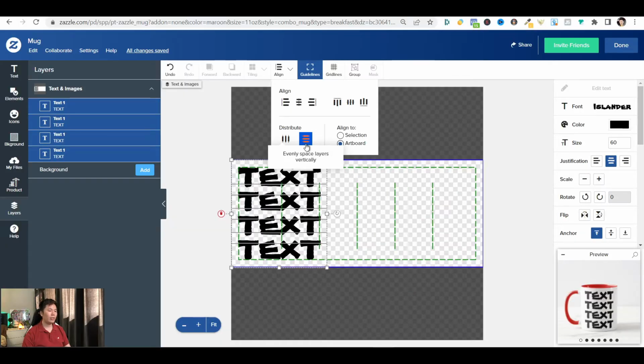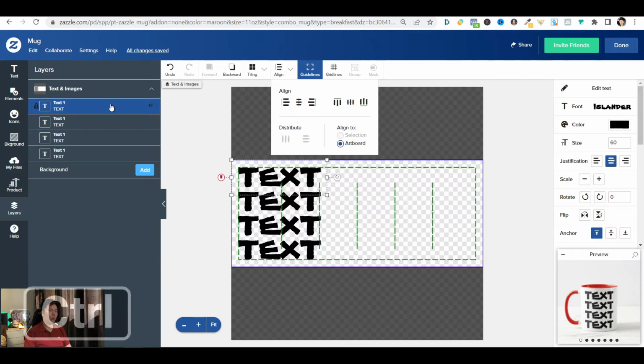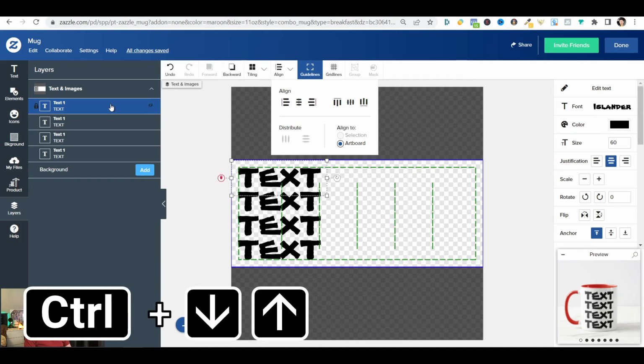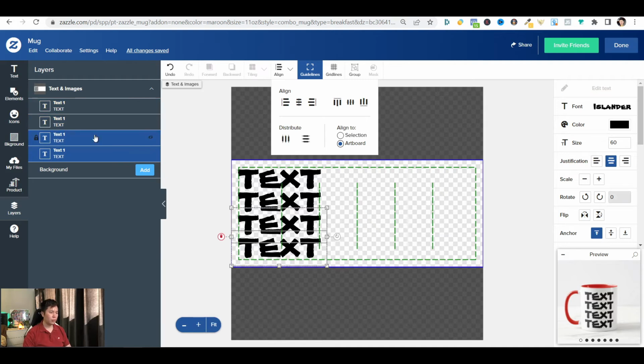Now I want to fine-tune their position just to bring them a little bit closer to each other. So I will highlight each of the text layer. On a PC, I will hold the Ctrl key and use the arrow key for nudging. Now I want to pick a color for each of the text layer to make the design more interesting.